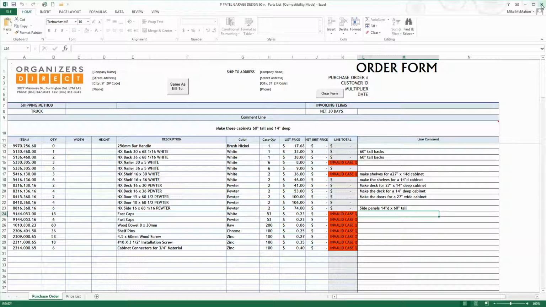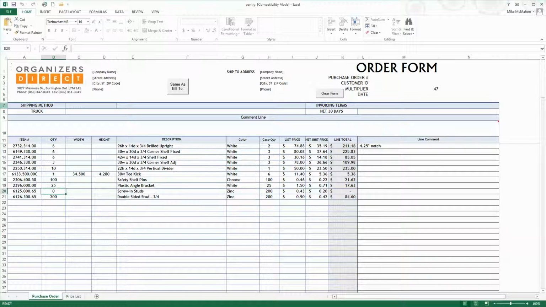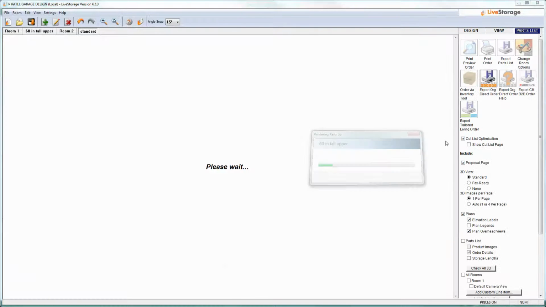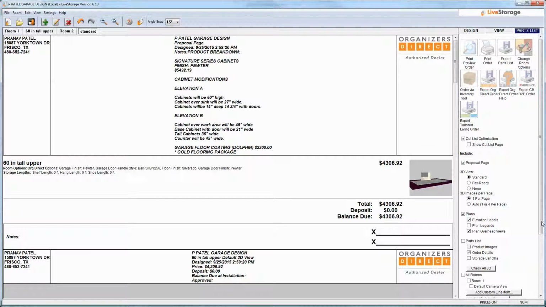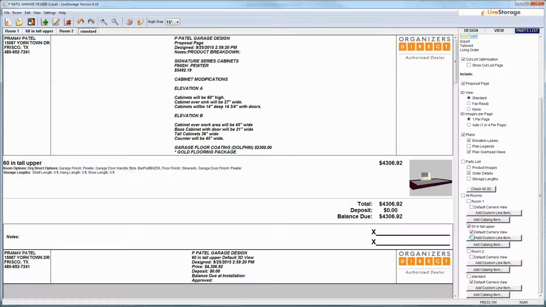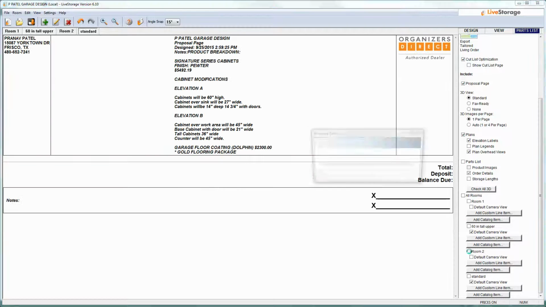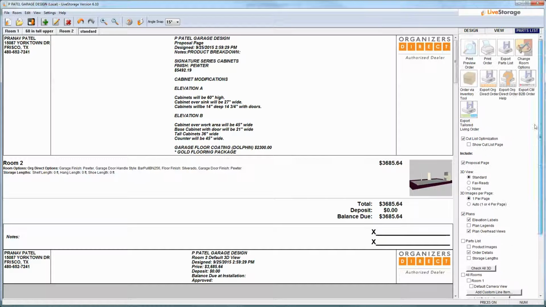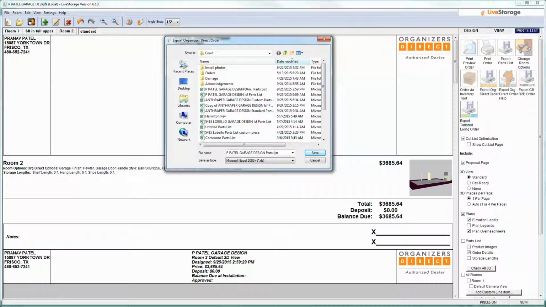Then I'm going to go in. That's my first set of custom. Come back to the job. And now I'm going to switch rooms from the 60-inch tall to my other custom parts. And I'm going to do the same thing again. I'm going to go in, export those to an order form, and we'll just say, call this custom parts.